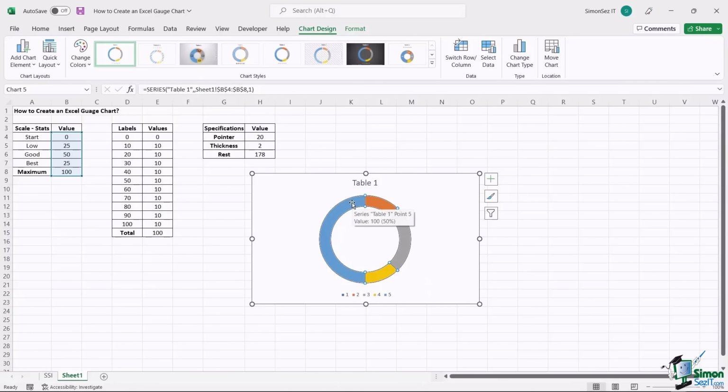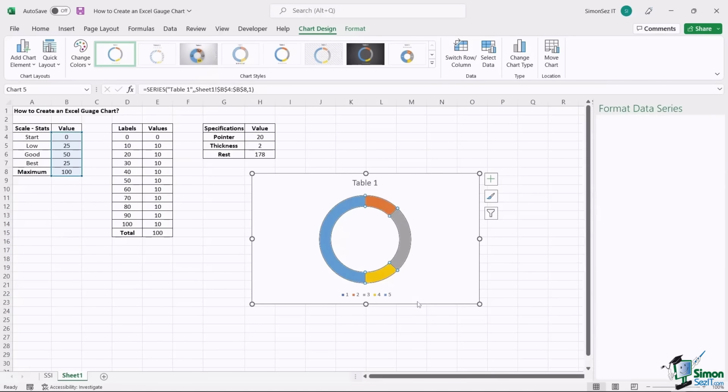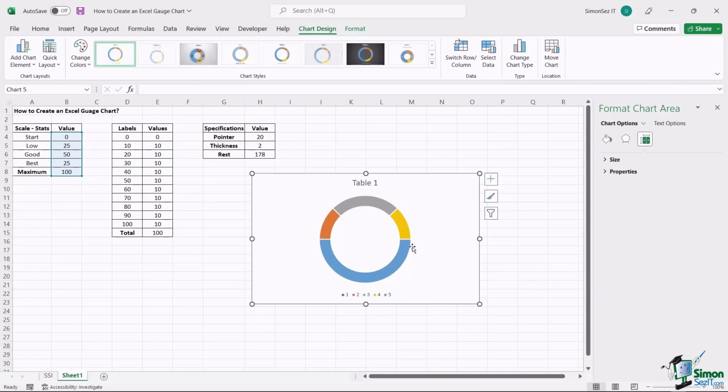To change the angle of the chart, right-click on the donut chart and select Format Data Series. In the Format Data Series, under the Series options, change the angle of the first slice to 270 degrees. If you want to change the size of the chart, change the donut hole size. Now, let us delete the bottom part of the donut chart. Select the part you want to delete.